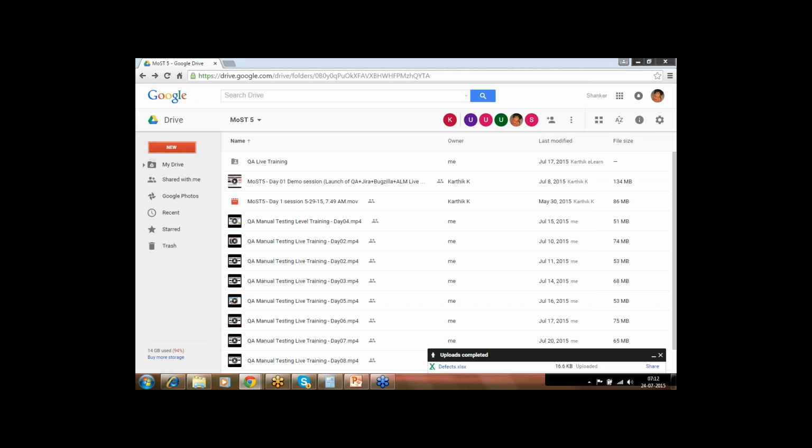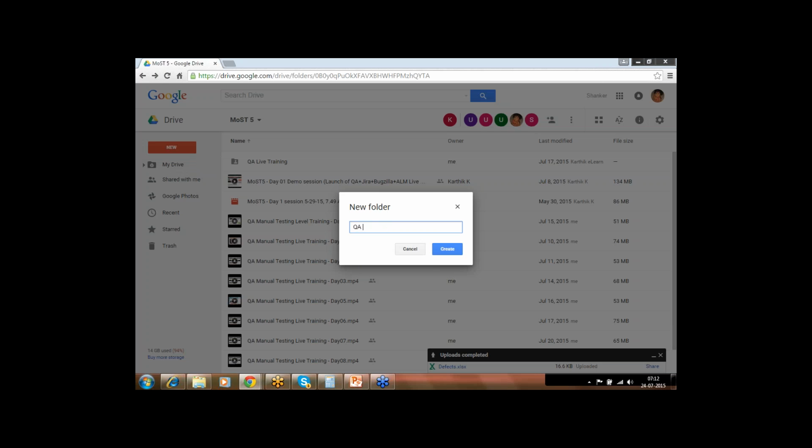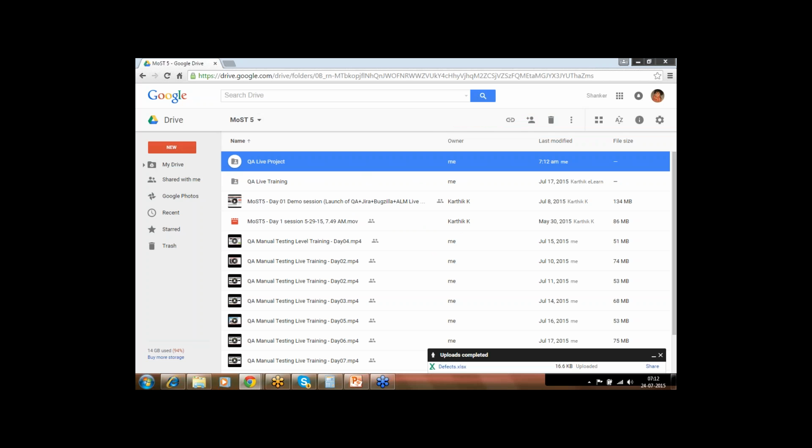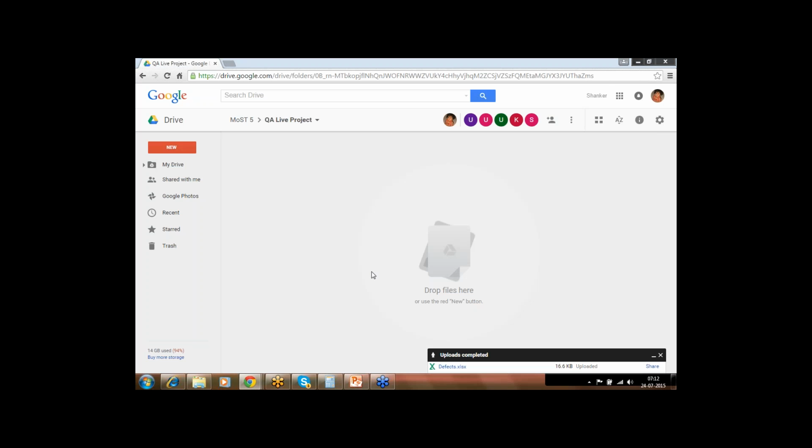Let me create a folder here, something called QA Live Project. We'll give you access to this, wherein you will divide into different teams and name those teams, and you will be part of one team, uploading only to that particular folder. Again, we'll create 4 or 5 folders based on the team names, and if you belong to, let's say, a team called Nexus, you will upload your deliverables everything under that only. Okay.